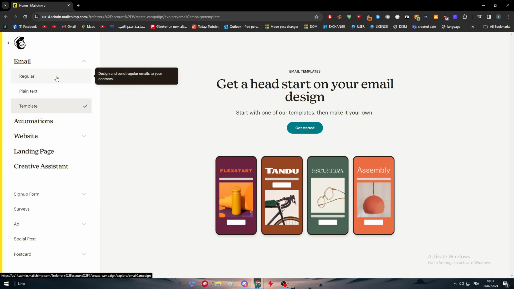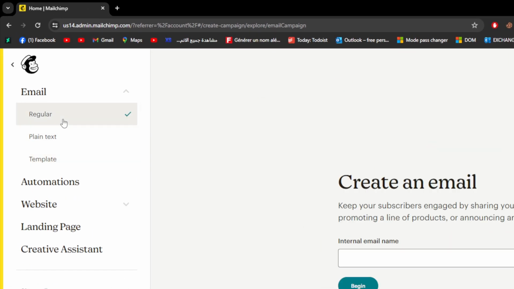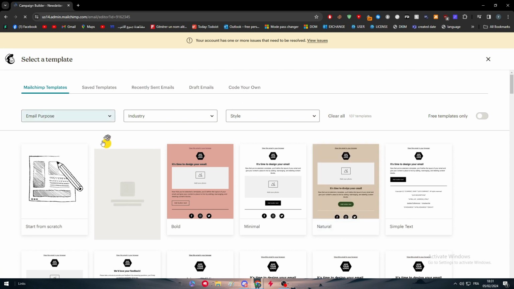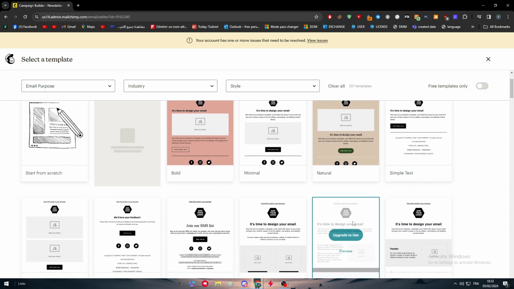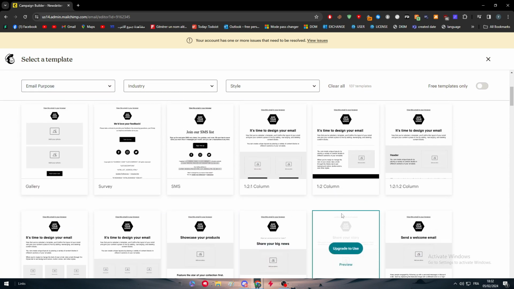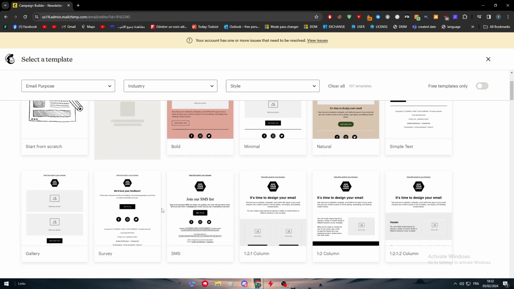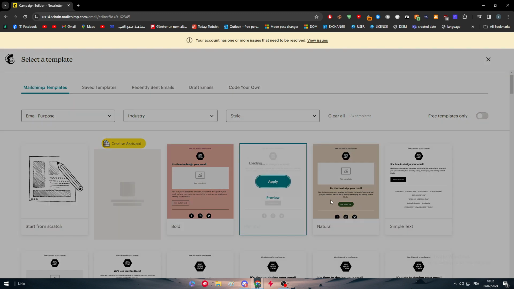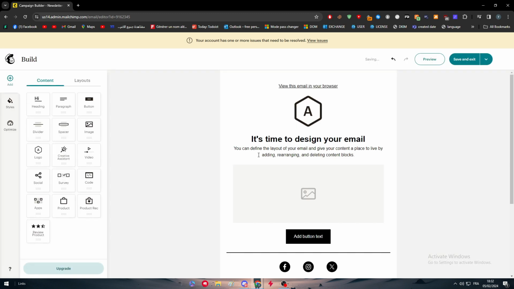So in our case, we are going to go with regular, and then we go with others. Here we are going to give an internal email name. Let's name it newsletter, begin, and here we go. Here we are going to choose one of these templates to start with. For me, I'm going with this one, the white one, and here I am.